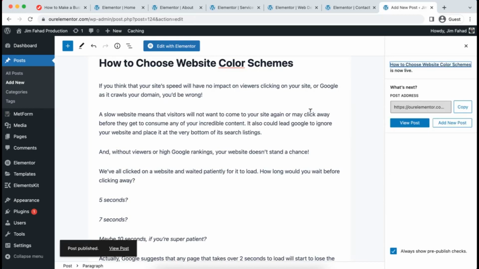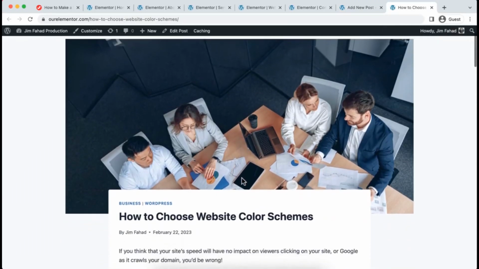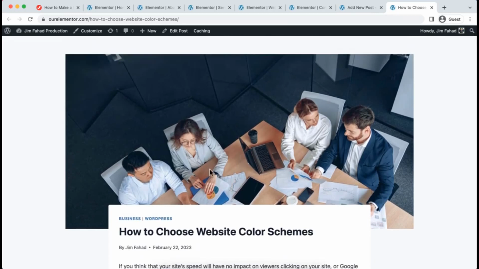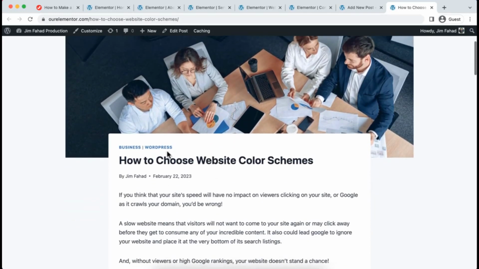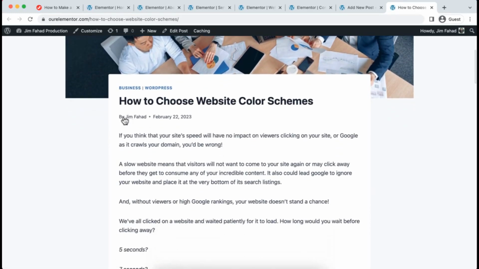Now if you want to see the blog post, from here you can just click on view post. So I'm just opening it in a new tab. And here we can see our single blog post page. At the top we can see the featured image, and here at the top we can see business and WordPress. These are basically our blog post categories. Here we can see the blog title. Also here we can see the author name, which is my name. Here we can see the publishing date.